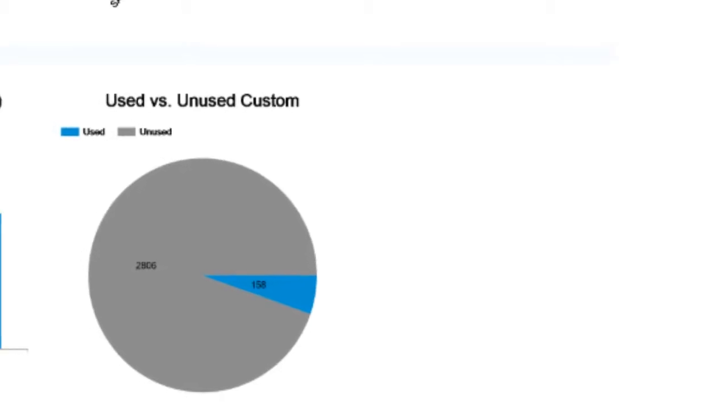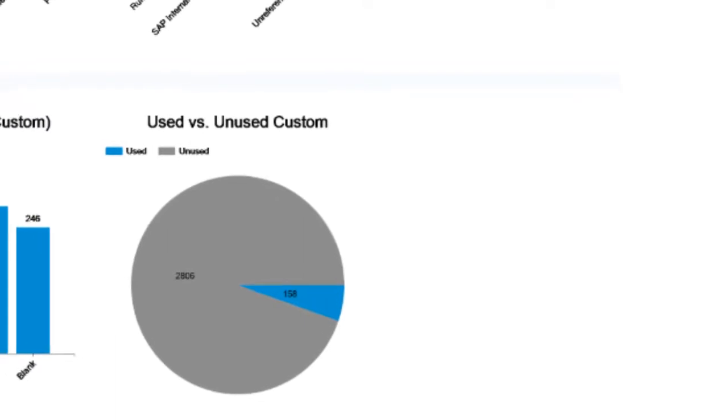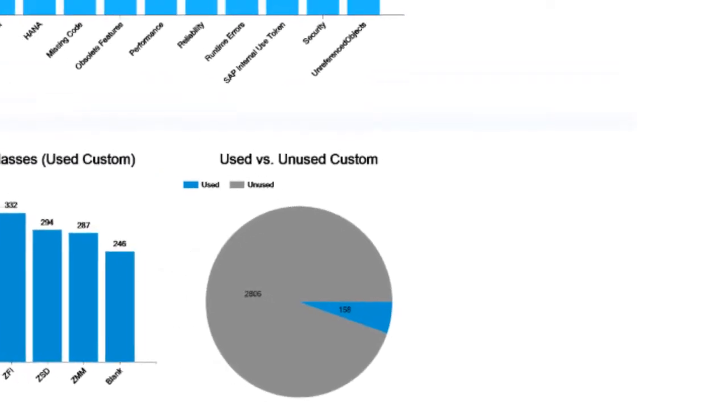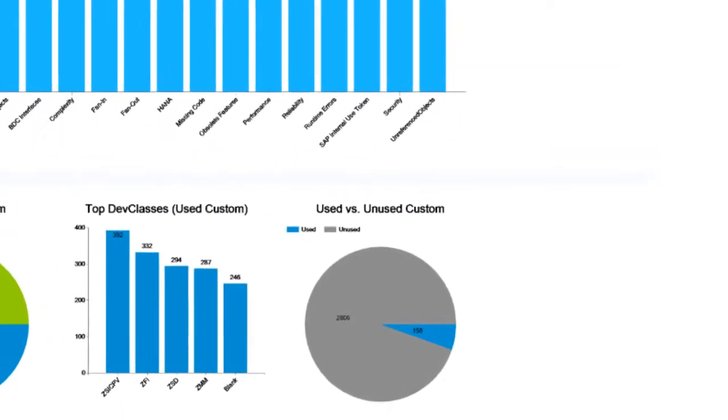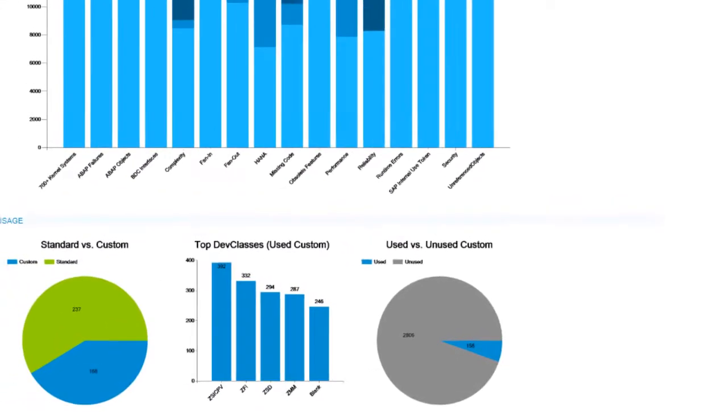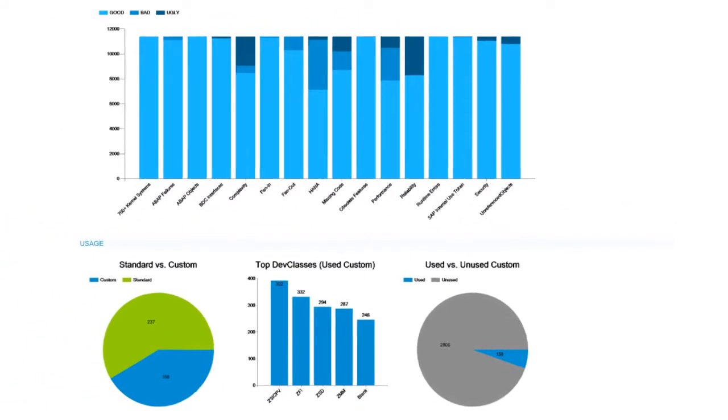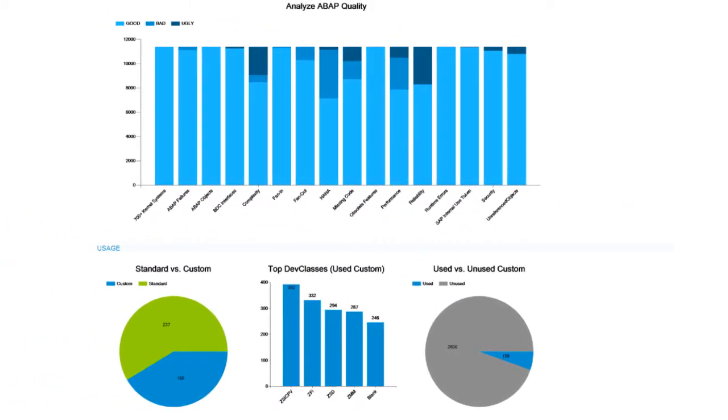LiveCompare can help you reduce your custom code by identifying unused custom objects that can be candidates for archiving. It can also identify clones and other modifications that may be suitable for returning to standard code. And for the custom code you do use and want to keep, LiveCompare assesses the quality and complexity and also provides recommendations on how to fix outdated code.